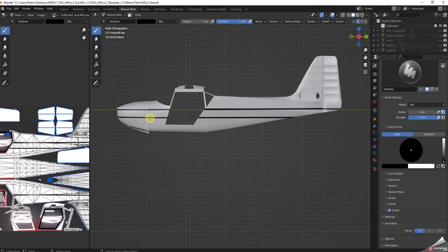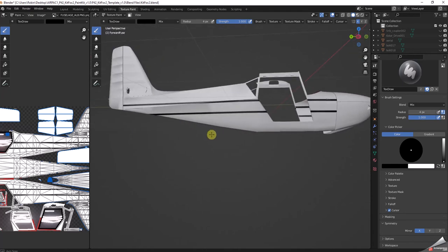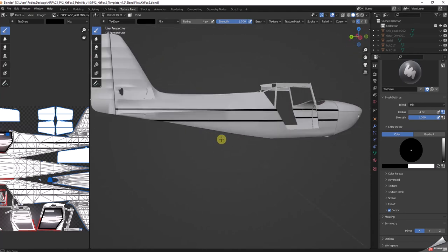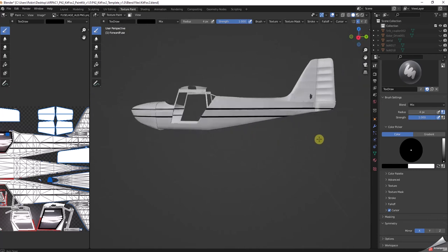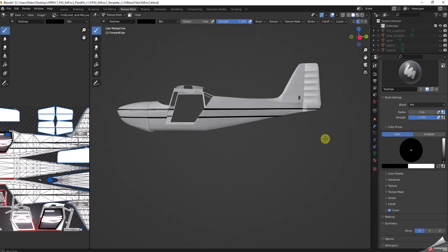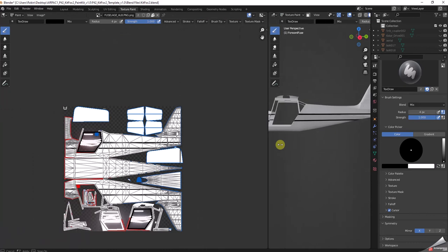I'm going to hit 3 again, and I want to come over here and grab this guy and come across, go back, and there it is. So it's putting it in the exact same spot on both sides of the fuselage. Now, let me come back over to here for a minute.